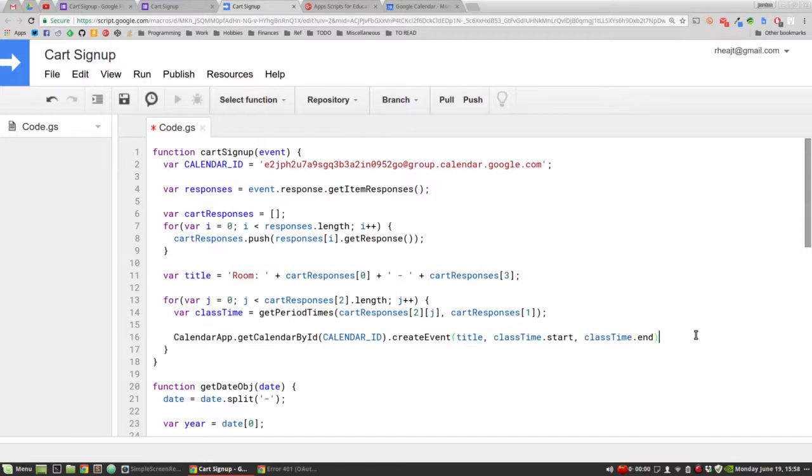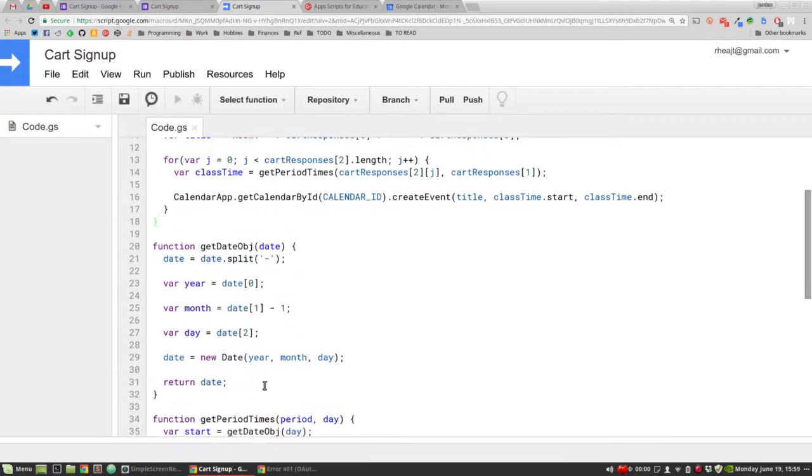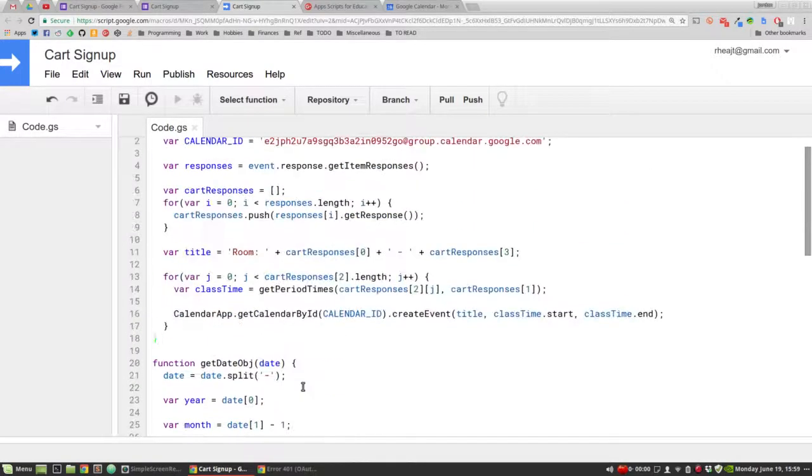So that being said, let me know what you think. Is this a useful tool? Hopefully so, or hopefully at least demonstrated a few things like triggers, using the calendar app, form app, and date objects.